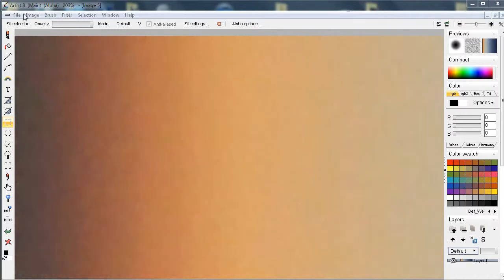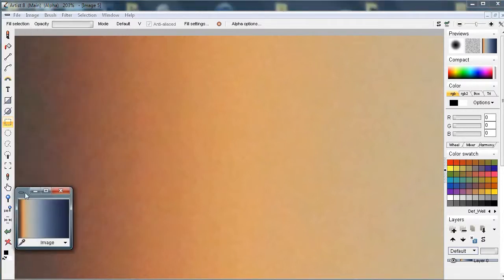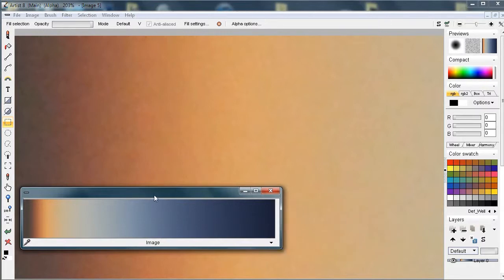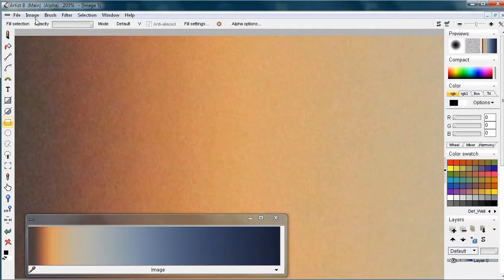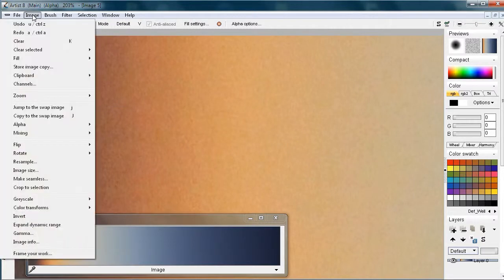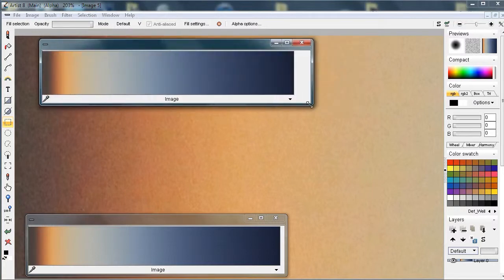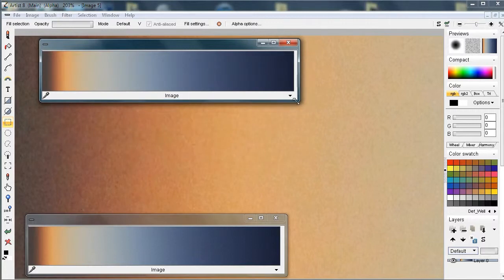Okay, so now I'm going to capture that, store image copy, so we have a snapshot of that, and we can go and look at it and compare it to the original, the prior. Let's do an undo, and we see the granularity come back there, the noise, and store that one as well. So we have a comparison side by side of before doing the cleanup and after doing that cleanup.